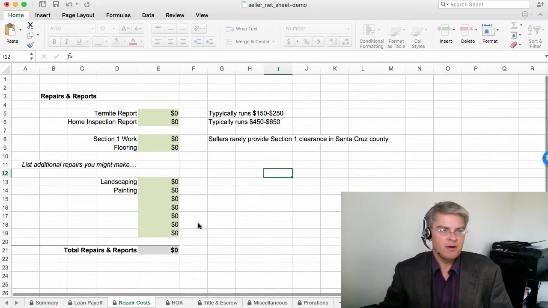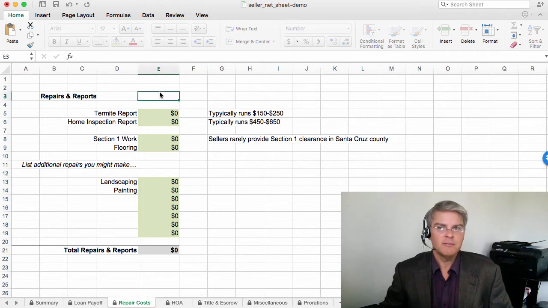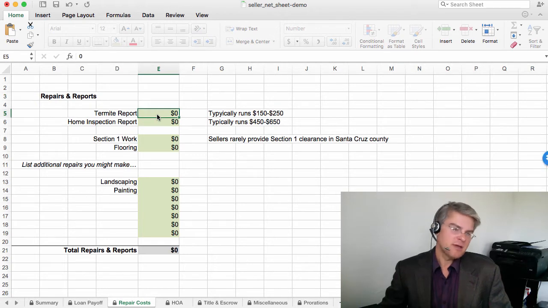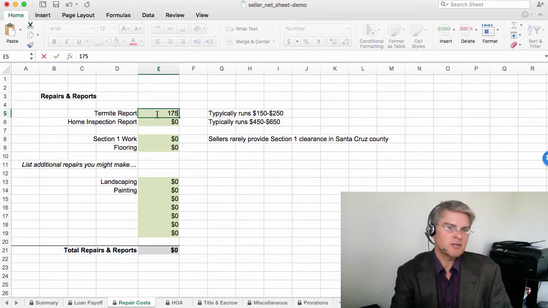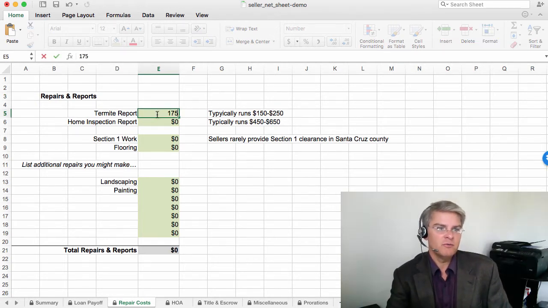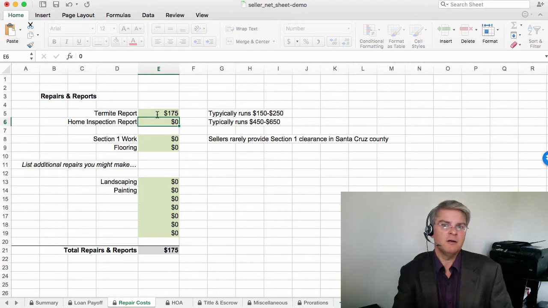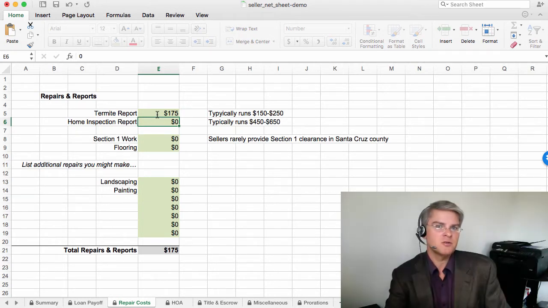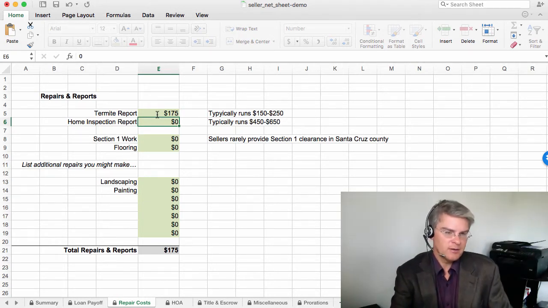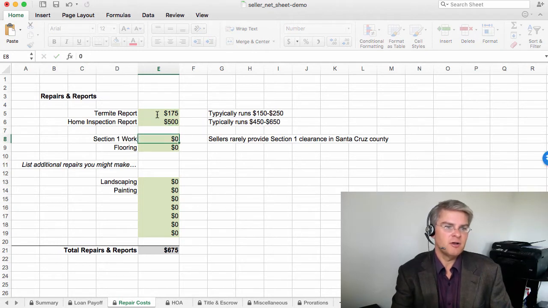Okay, next tab is repair costs. We do find that most sellers want to spiff up their property and make repairs before putting it on the market because that's the way they can get the highest dollar for their property. And pursuant to that, we recommend you do a termite inspection because the buyer is sure going to do one if you don't. That'll cost you about $175, and we also recommend a home inspection to find all the little problems with your property you want to make sure you have either fixed or disclosed to the buyer. Let's just say that costs you $500.